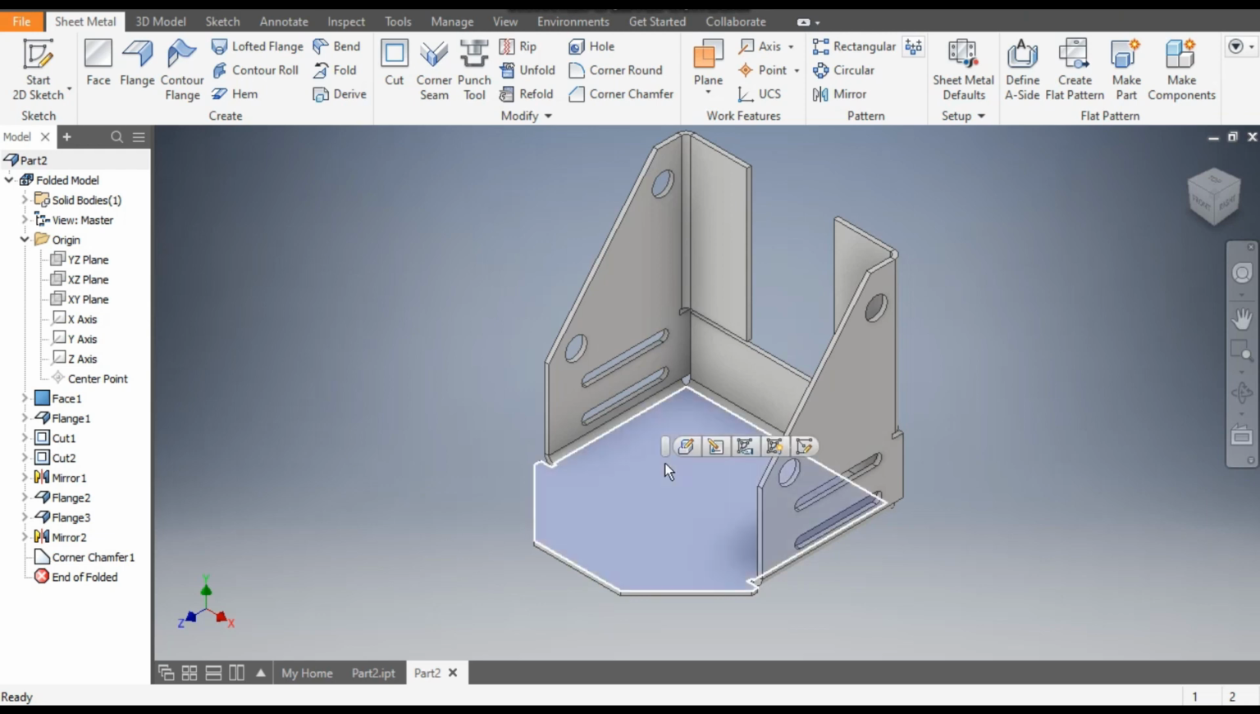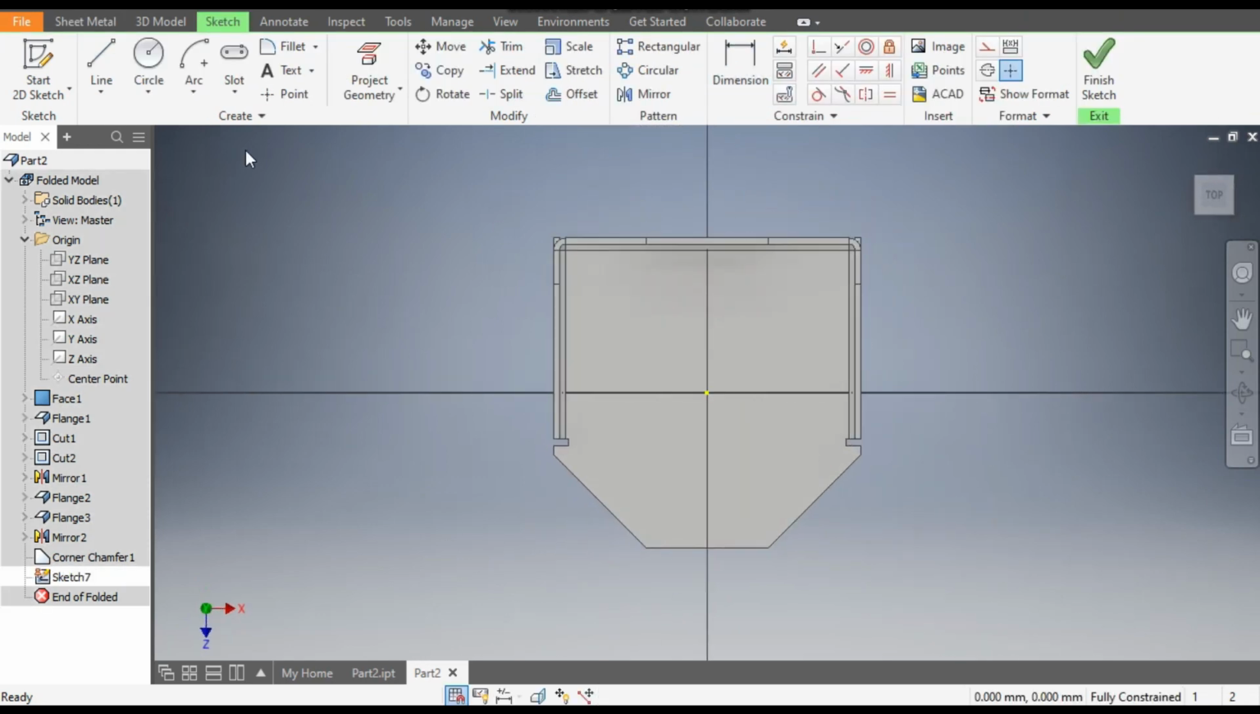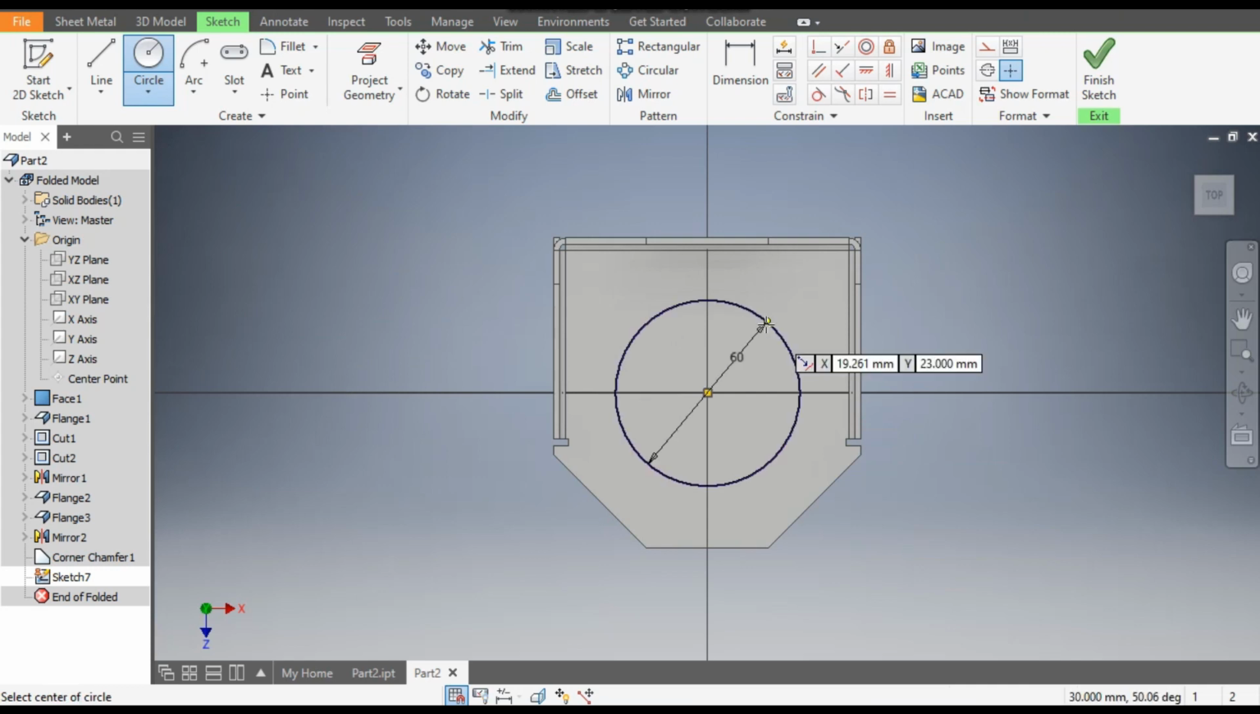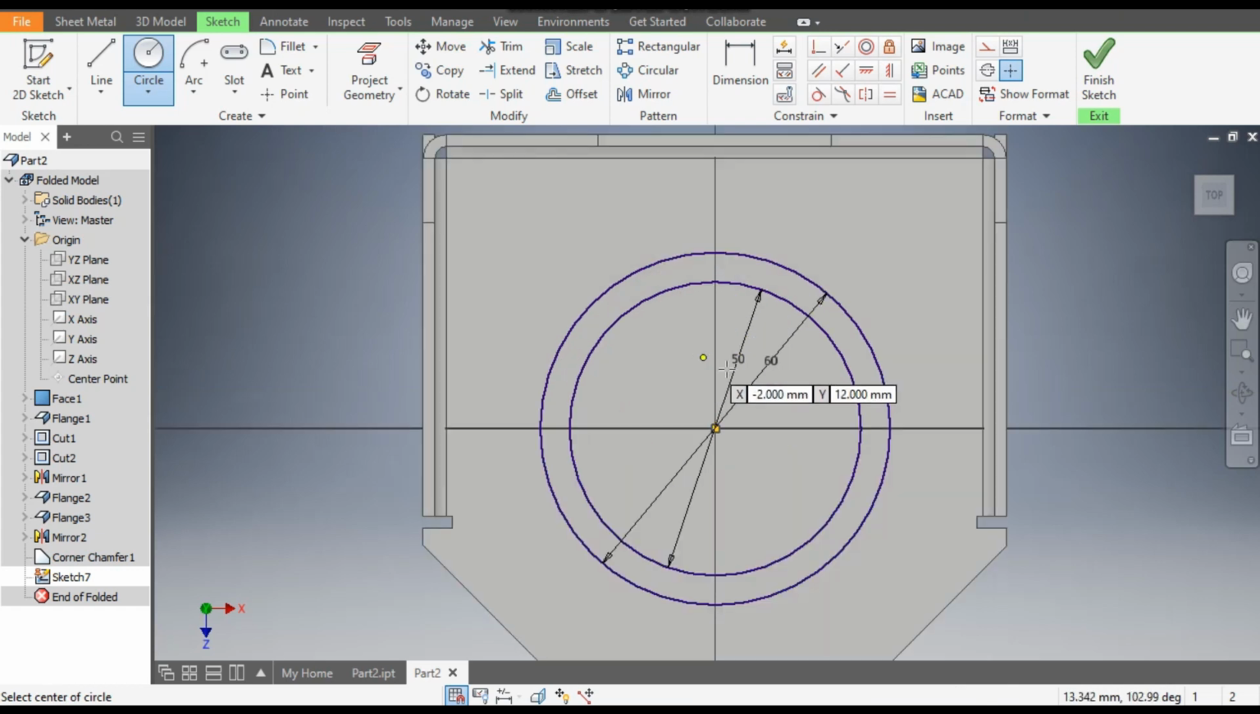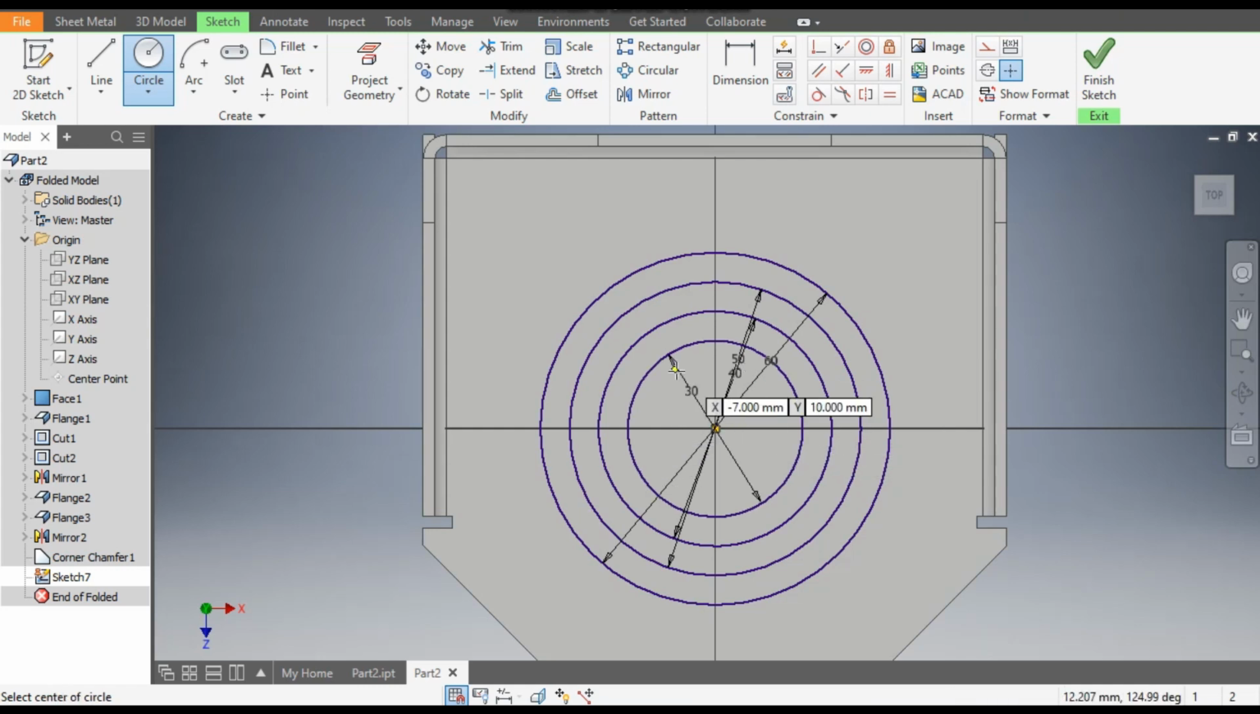Now we will make the vent profile. So select this face, go to create sketch, go to the circle command, here from this center point make a circle of dia 60, here 50, 40, same center point 30 and 20, and the last circle of 10 dia. Okay, we have made circles from dia 10 to dia 60.